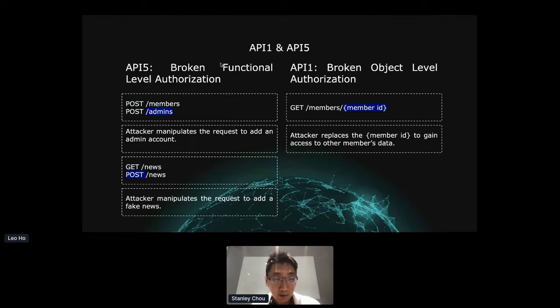So for example, if you have an API that is for the administrator task and you try to hide this API into the backend and you think that users may not see this API. However, an attacker can still manipulate their request to find out this API. And if you don't have any functional level authorization control, they are able to exploit these vulnerabilities, and then they can request to add an admin account. So this is one of the functional level authorization risks.